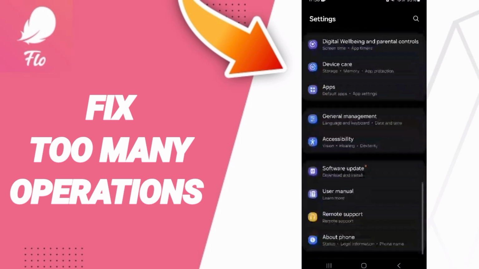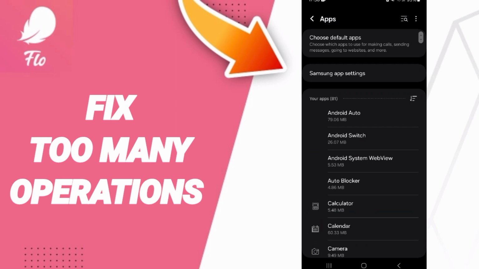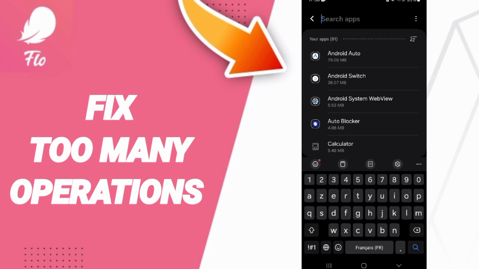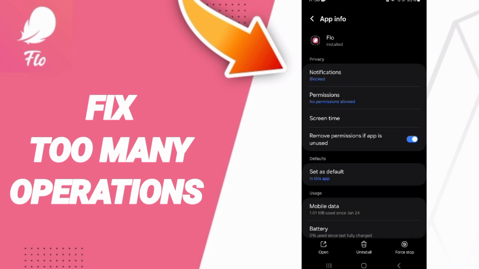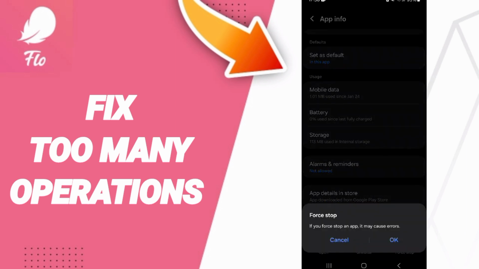In this window you will click on apps, default apps, app settings. Here in this page you will search for the application of Flow and you will click. Here in this page of app info, you will click on first stop and you will click OK.